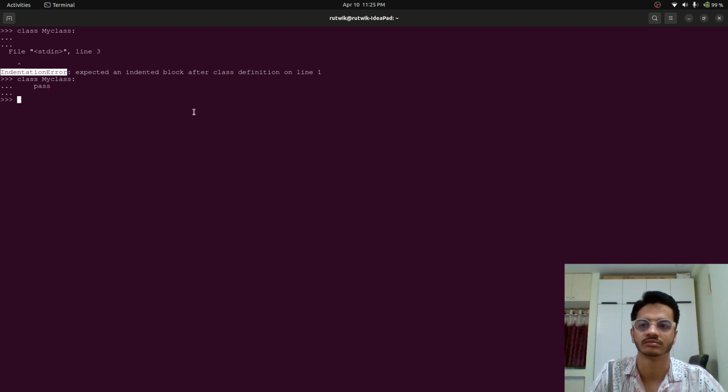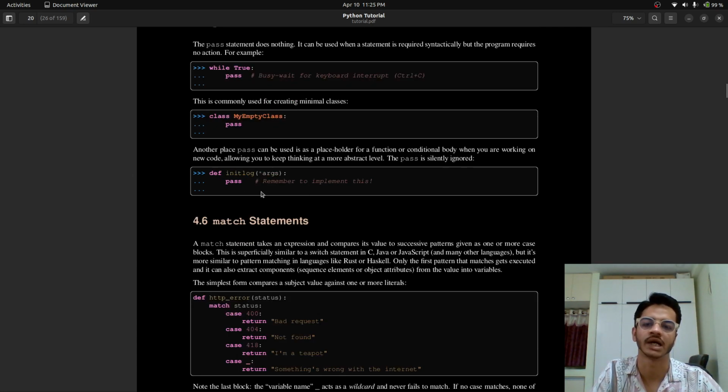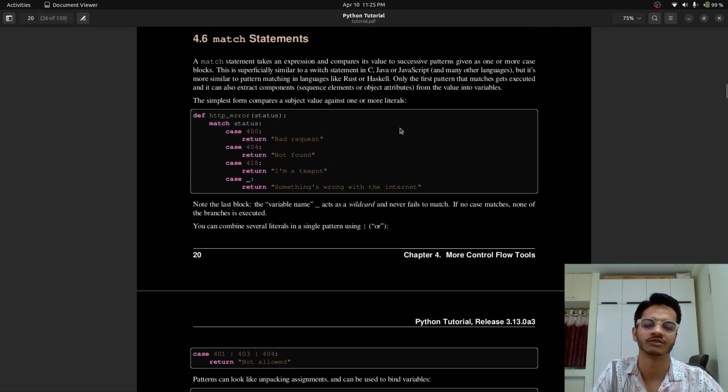It wouldn't matter. So it just looks over this, and if it says pass, okay, yeah, this does nothing. That while loop does nothing, this class does nothing, and Python is like, okay, if it does nothing, I don't have any beef with it.